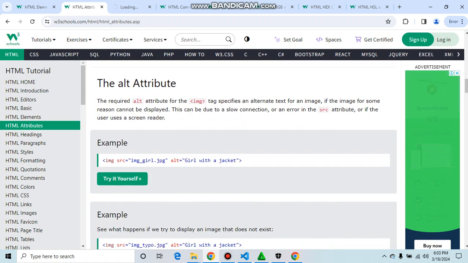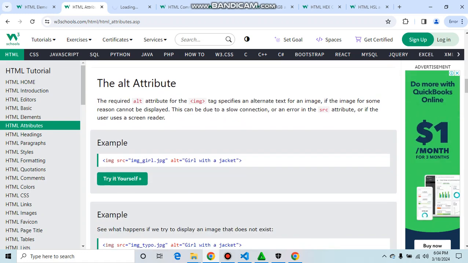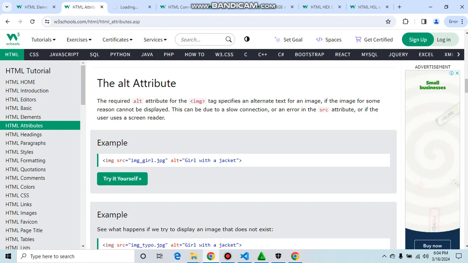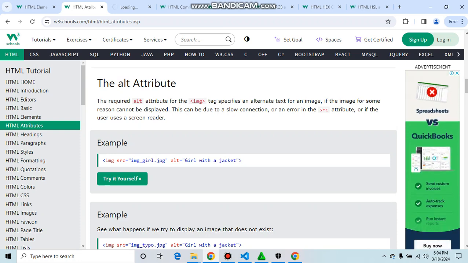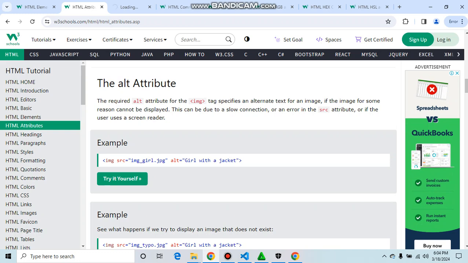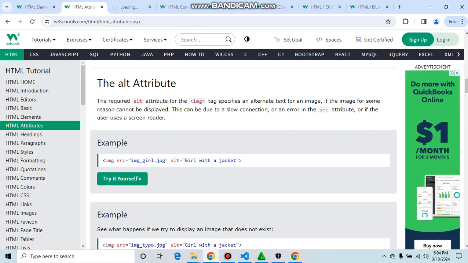Then the next attribute is the ALT, which I explained earlier on. They say the required ALT attribute for the img element specifies an alternate text for an image. That is, when the image is not displaying, the ALT text will display. When the image is displaying, the ALT text won't display.